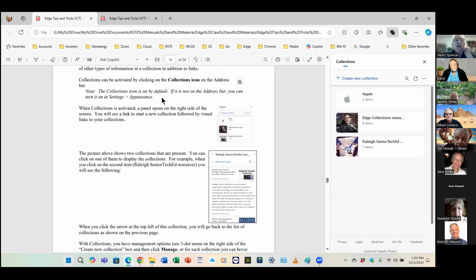The collections icon is on by default. If it's not on the address bar, you can turn it on in settings and appearance. Settings, and then go to appearance. When collections is activated, a panel opens on the right side of the screen. Okay, there's the panel. You can see a link to start.